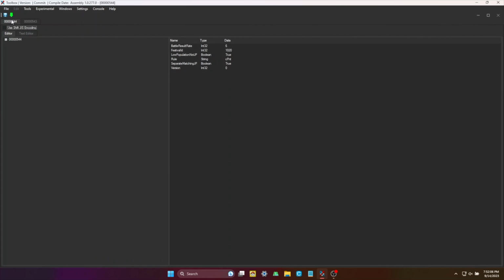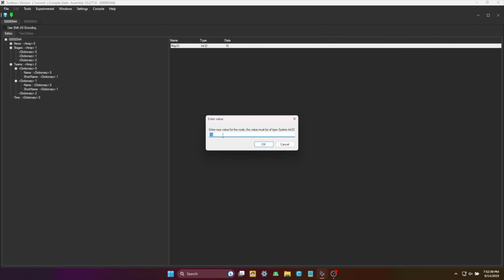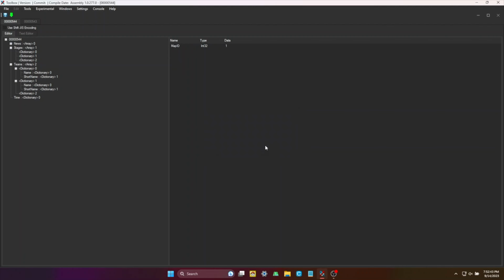Now maps is actually incredibly simple. You just go back to your 544 file, then go to Stages, then Dictionaries, and you're going to see Dictionary 0, 1, and 2. To change that, you just select one, go to Edit, and then change the map ID to whatever map you want. And I'll put all the maps on screen.